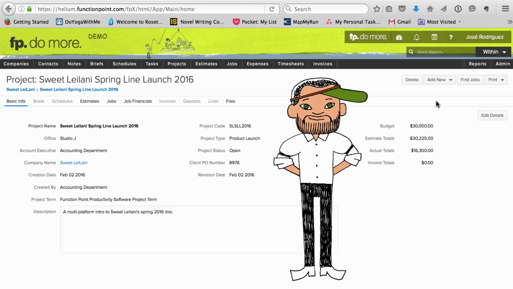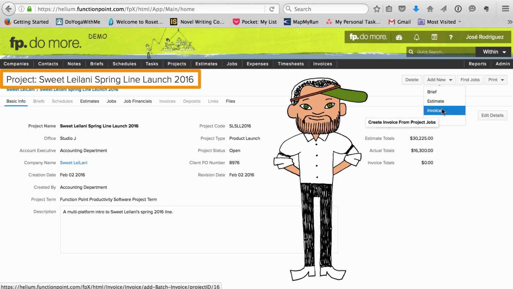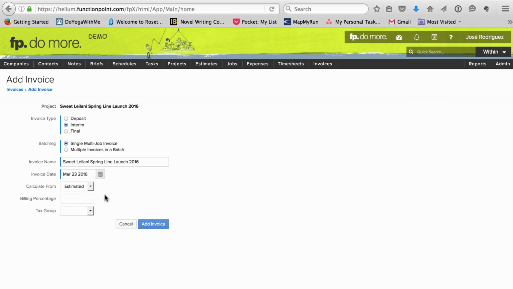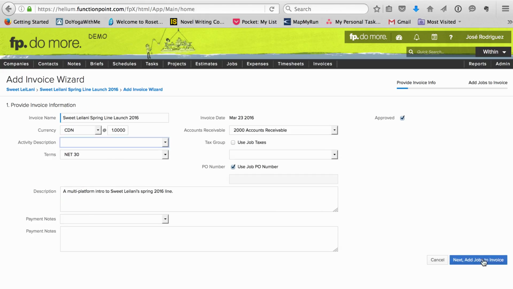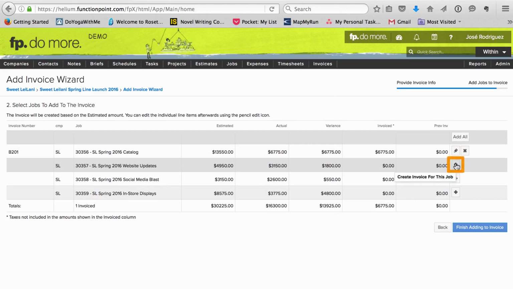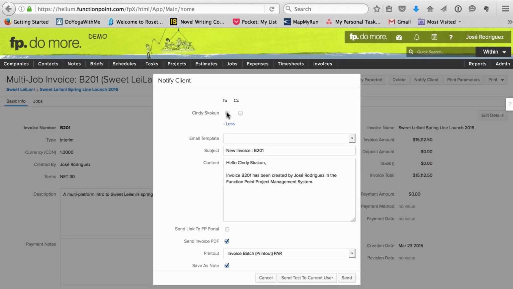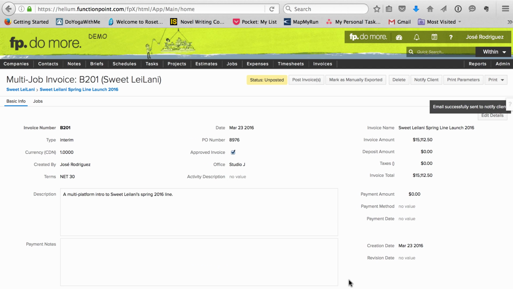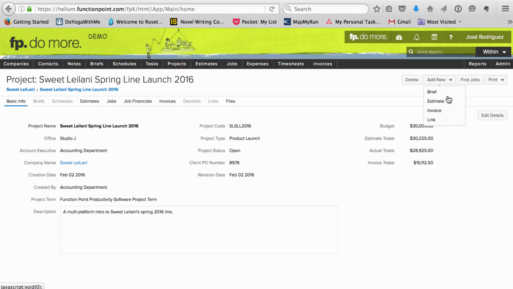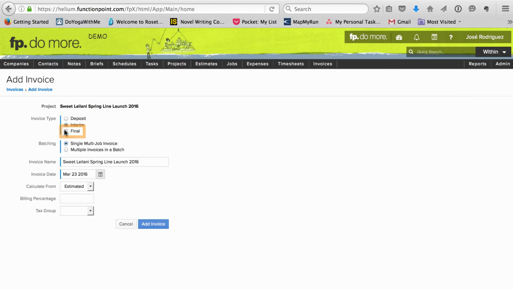For campaigns, events, and other multi-job projects, I invoice several jobs at once. For those, I start from the project those jobs are listed under. Same as with the single job, I do interim invoices throughout the project. I can pick and choose what to include, or invoice everything at once. Then I send the invoice and post it. When we're done, I create a final invoice from estimated for all the jobs in the project.